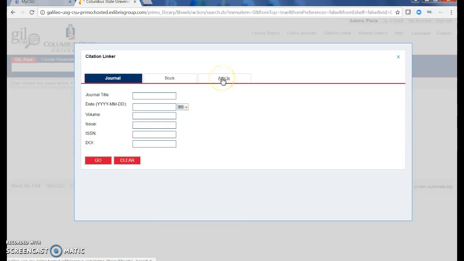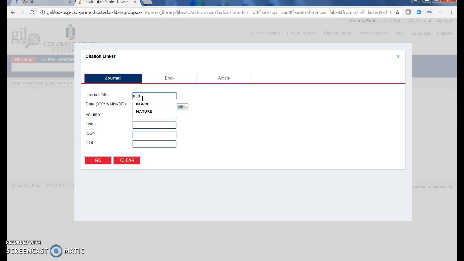Or let's say you have an article. I will demonstrate, for example, the book feature. So let's say you have a book you're looking for. Go ahead and click this. It's kind of slow here. Hold on. Okay, well, I guess it doesn't want to do that. We're going to do journal. So let's choose Nature as the name of our journal.